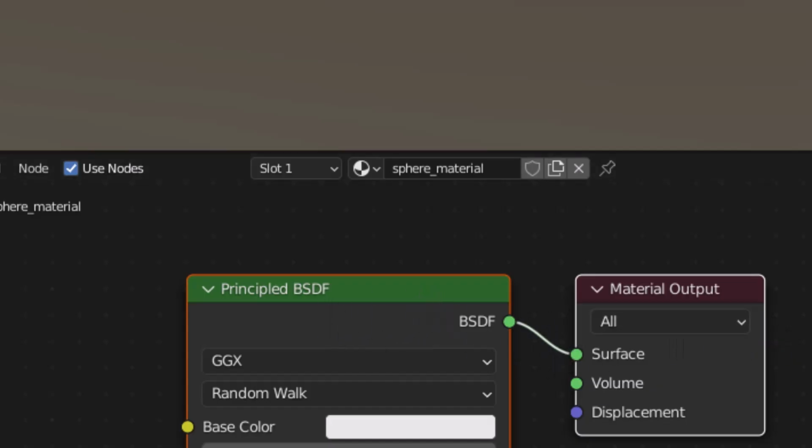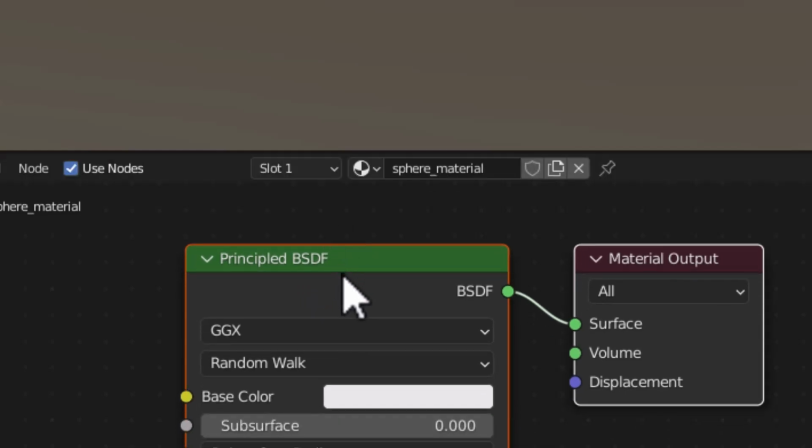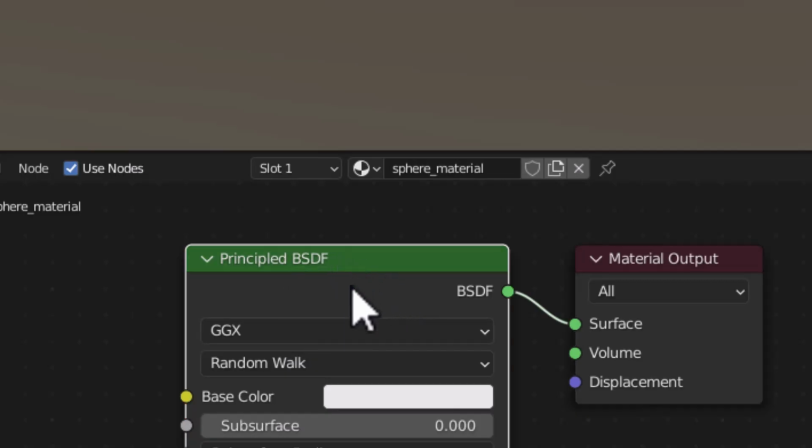BSDF stands for bidirectional scattering distribution function. We call this the bidirectional scattering distribution function. This implies very complicated optical mathematics. We are not going to discuss that right now.